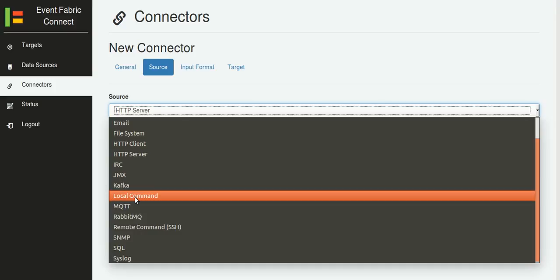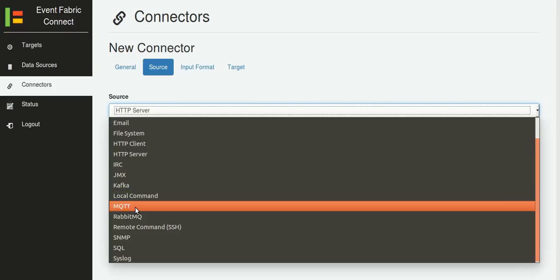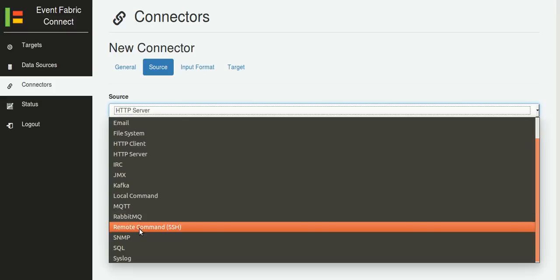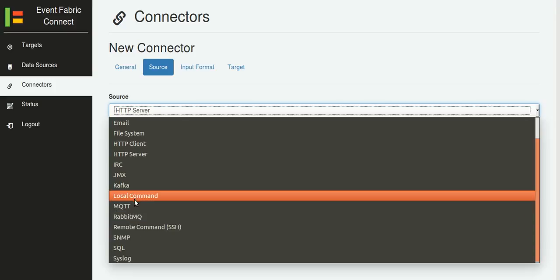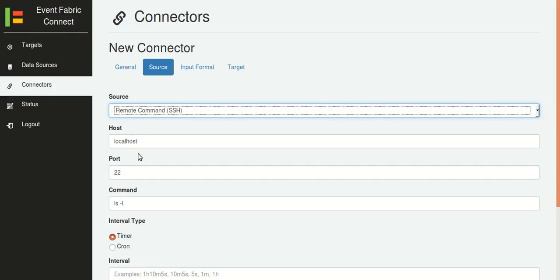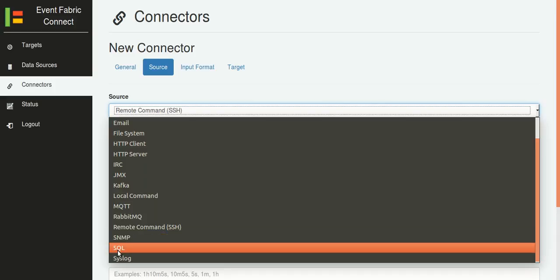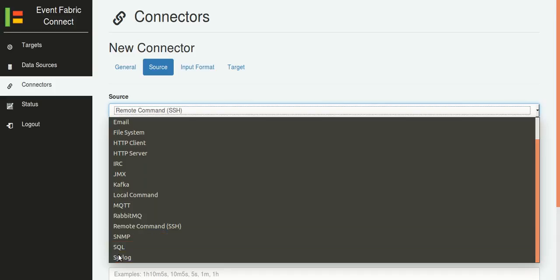You can run a local command on the machine where Fabric Connect is running and translate the output, result and status into an event. MQTT, which is a format mainly used for the Internet of Things. Any message broker that supports MQTT can be used here. RabbitMQ, which is another message queue. Remote command, which works like local command, but is run on another computer, supporting SSH. SNMP, which is a protocol, and SQL for the SQL databases, and syslog, which is a log protocol.